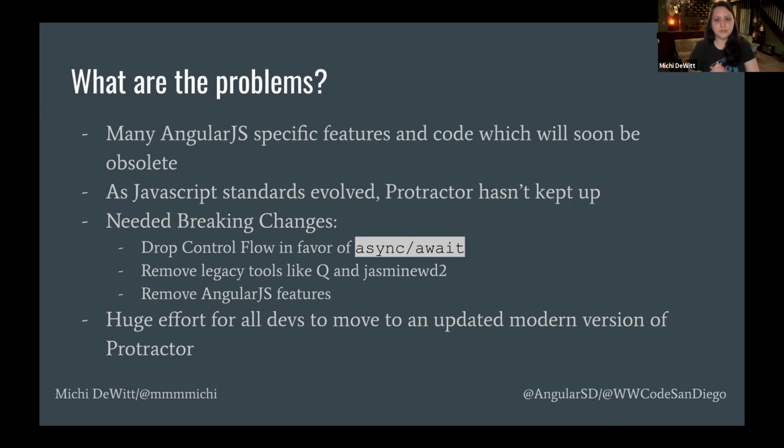And so in order to update Protractor to be up to date with modern JavaScript, the Angular team would need to do a lot of breaking changes. Some of the most important ones are it would need to drop control flow in favor of async await. Async await is probably something that we're all pretty familiar with at this point, but it's actually something that's not well supported in Protractor, just again because of the time that Protractor was originally created. Selenium WebDriver actually dropped support of control flow in Selenium WebDriver 4, which means that Protractor has actually been stuck on an older version for a while now.